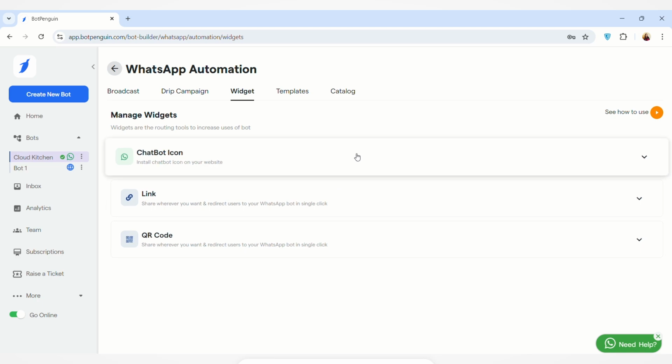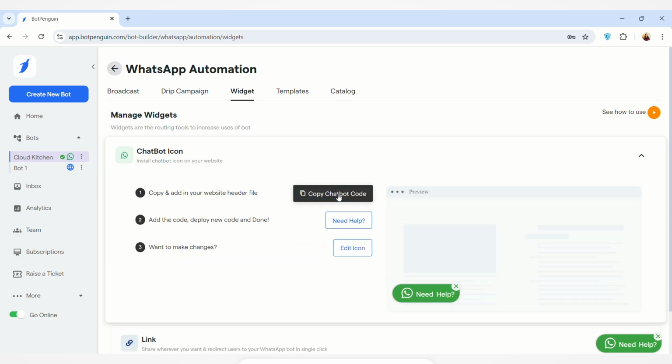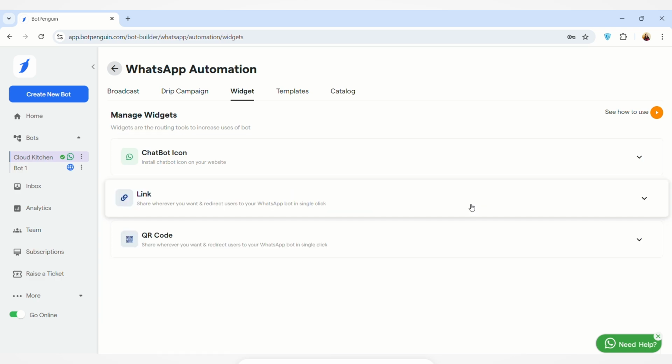To create a WhatsApp icon, you can click on this chatbot icon option. From this button, you can copy your chatbot code and paste it in your website code, and your WhatsApp chatbot icon will be installed on your website. You can also see the preview on the right hand side. This is the chatbot icon that will be available on your website after you add this chatbot code into your website code.